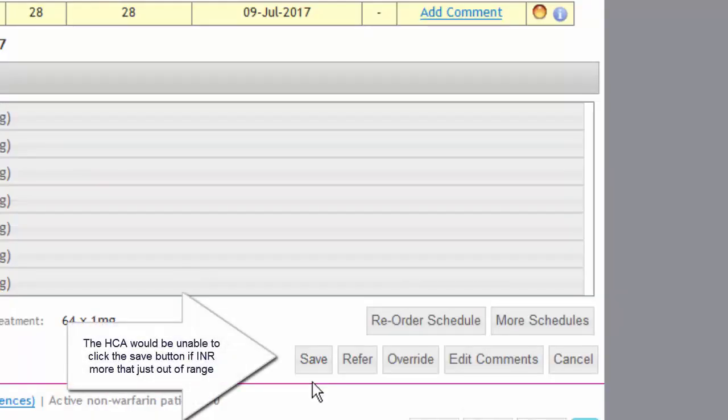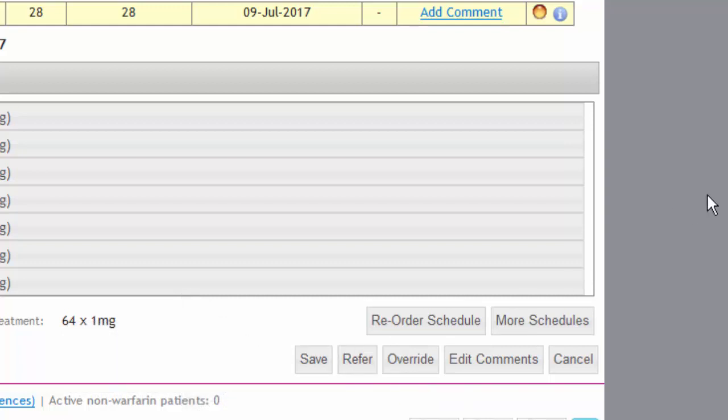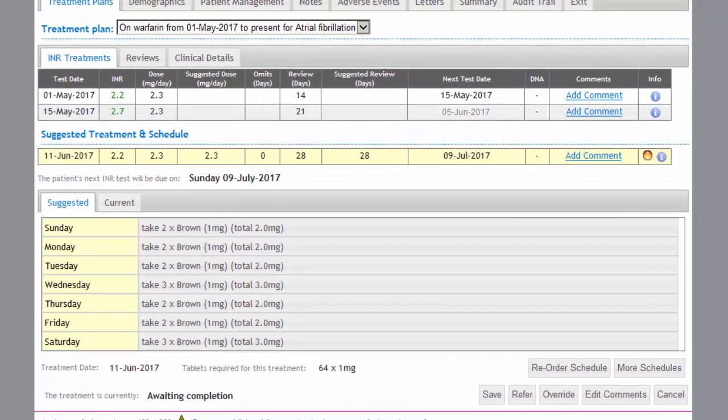If the patient had had any problems and was out of range, then the HCA would not have the option to click this button. They would only have the option to click refer for the overseeing clinician to authorize the dosing or override as needed.